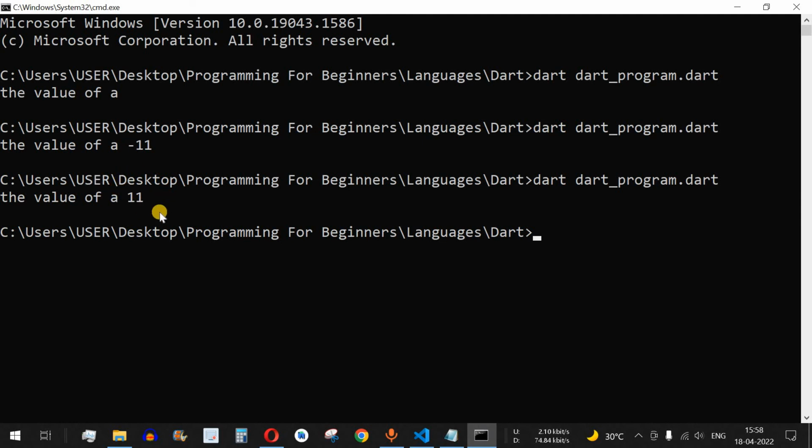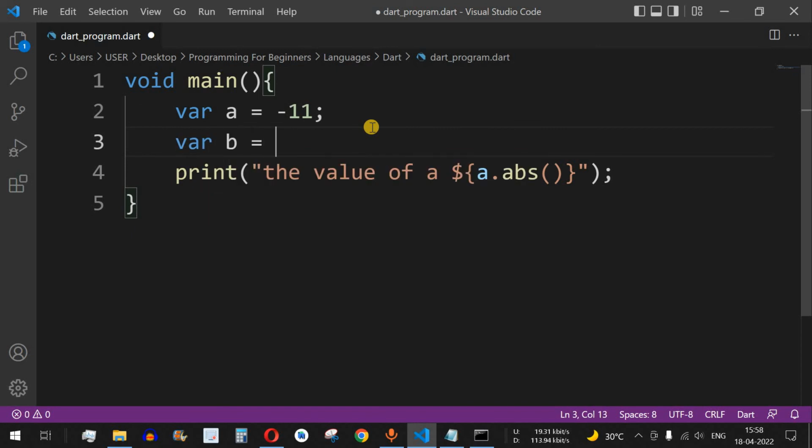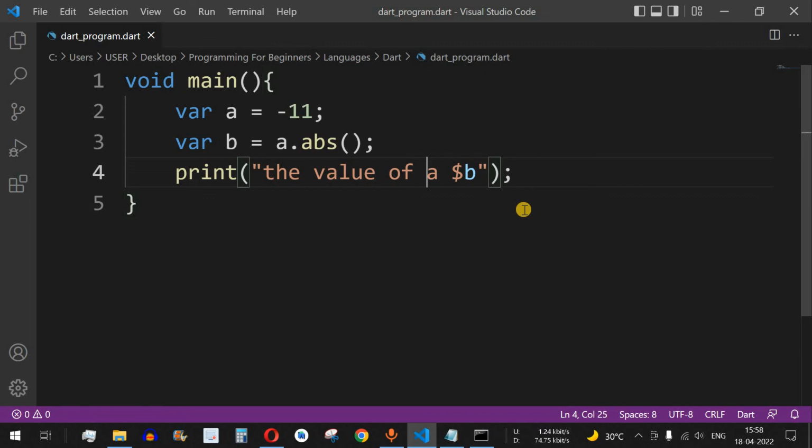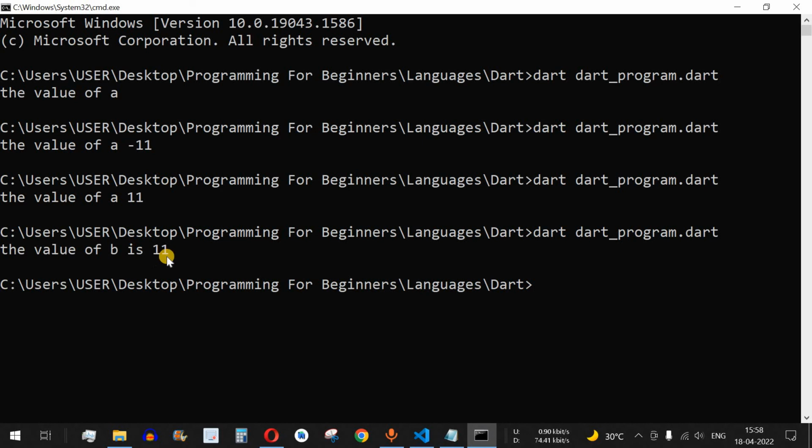Guys, there is another way to use this method. Let's say we have another variable b, and we use a dot abs. We can use this method with a, and it will return the new value and store it in b, and then we can use b's value to print. So we'll remove this and instead of a we will put b. Let's save this file. I'll put this as b over here and the value of b is $b. I'll save this file and run this code. So as you can see, the value of b is 11.